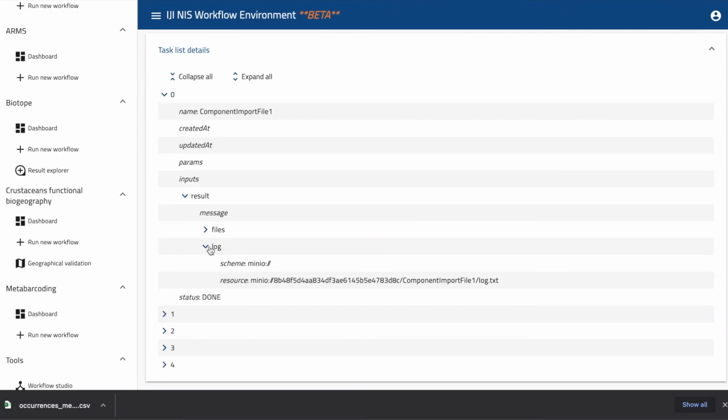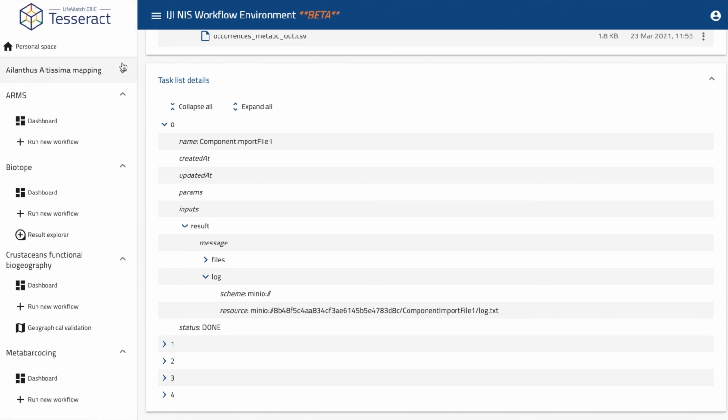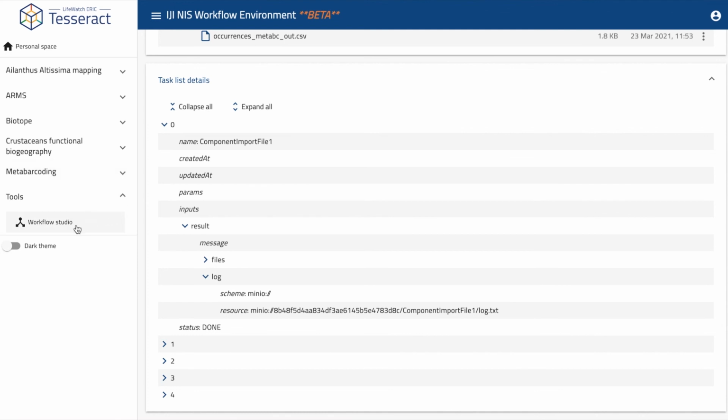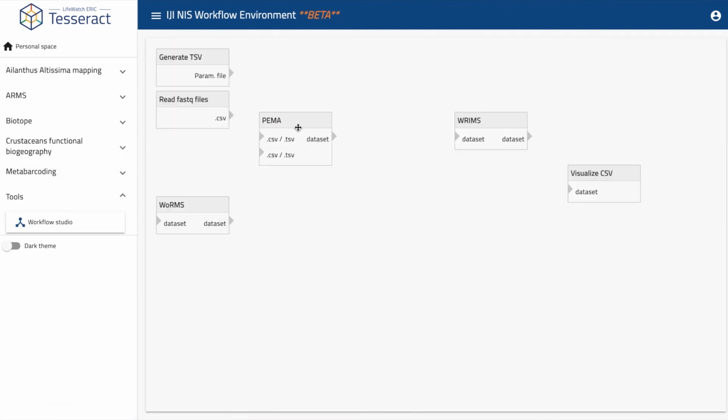During the development process of all these tools, reusability has been taken into account. This allows us to reuse the components that we have already been building and create tools of the future. For instance, this is an improved version of the Workflow Studio. Here, scientists will be able to select different components from various workflows and create their own workflows.